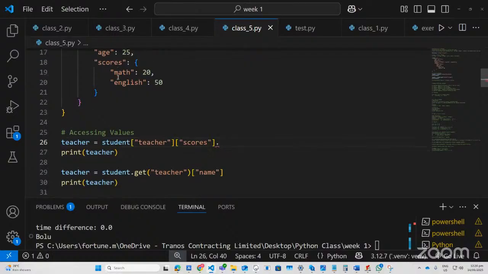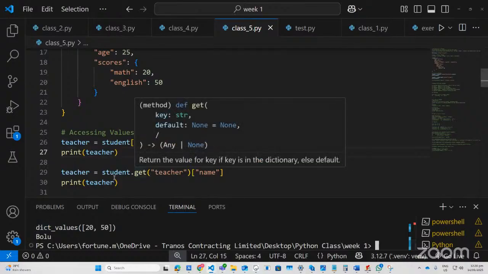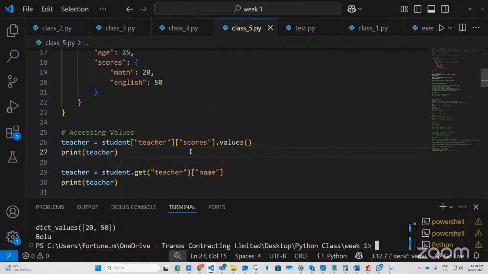Why not? Let's see. It's working, but you're getting dictionary values. Okay, so how do you extract? You get what I'm trying to get at.